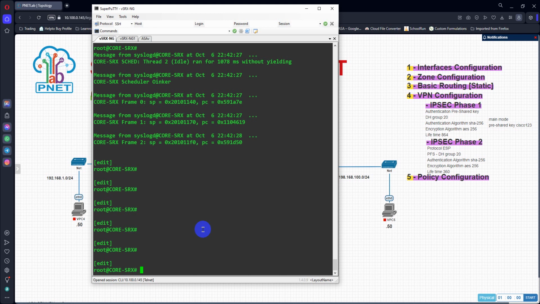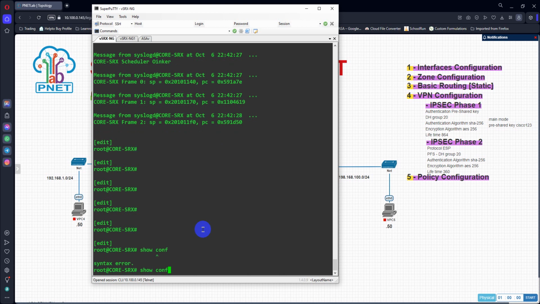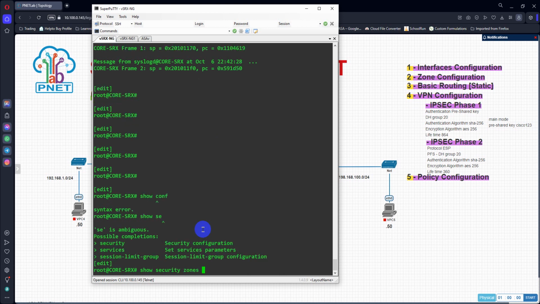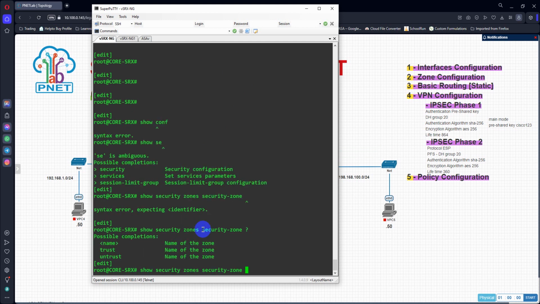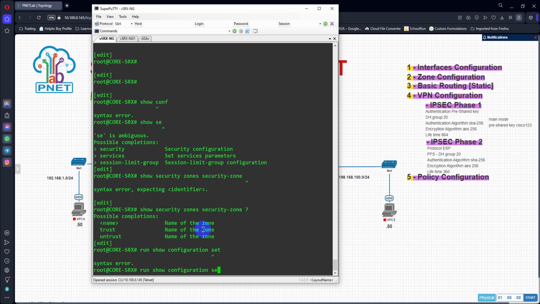So how do we check that? We can use the command show security zones. If we press enter, you can see there are two zones, and there's another way we can see. Let's say run show configuration security zones.